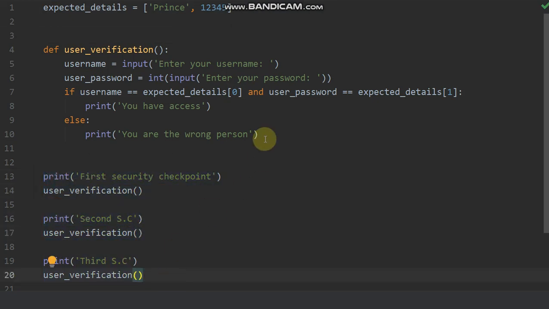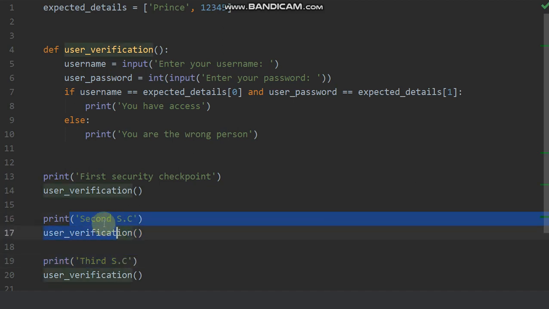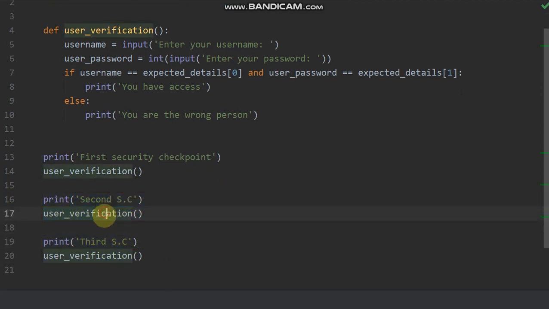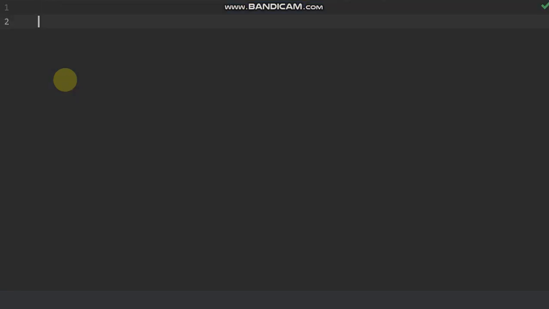So the function cannot release its values to us except the function passes over the values. That's why we are not really having a kind of authentication here before we go to the second and third security checkpoint. So what we want to do is use the return keyword, or the return property, which allows us to receive values from a function. So let's jump in to understand what it actually does.